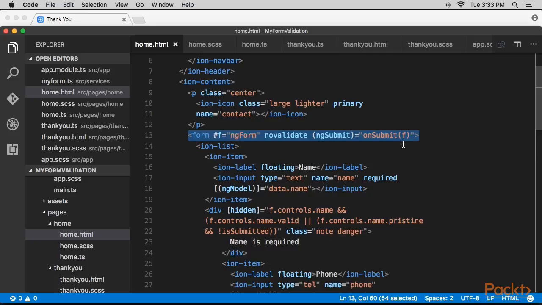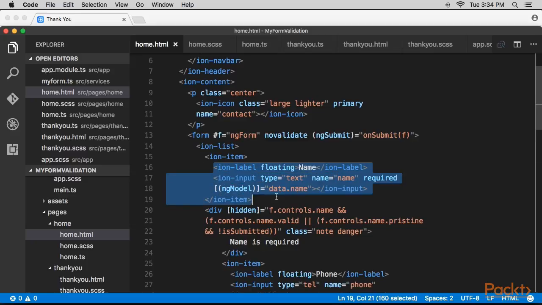When you submit the form, it will pass the f variable along so that you can process the object inside the onSubmit method. The form template consists of just Ion list and Ion item. You just need to know how to validate each input and display the error. Let's use the name field as the first example.